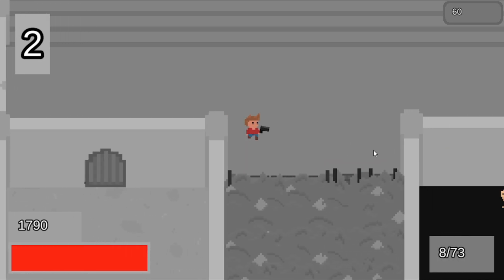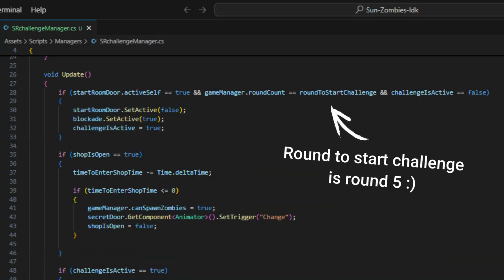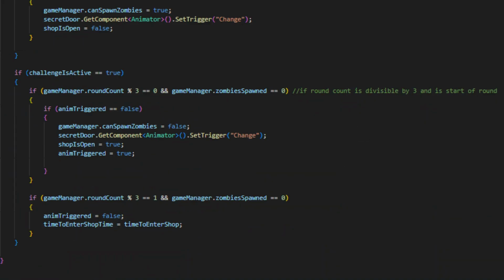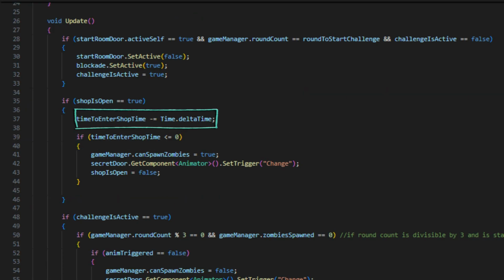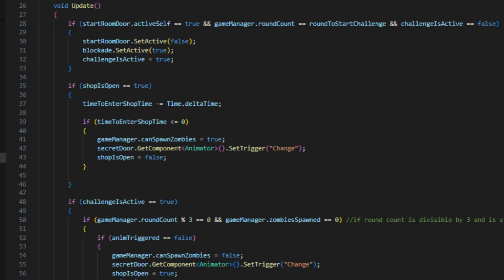So far, I've got the basic system for the shop to open. After the challenge has been activated on the 5th round, it will wait for a round which is divisible by 3. So 3, 6, 9, and so on, shown by this code here. And then it activates an animation for the door and tells the program that the shop is open. This starts a timer which will keep the door open for a certain amount of time. While the door is open, zombies will not be able to spawn, allowing for a short break for the player.